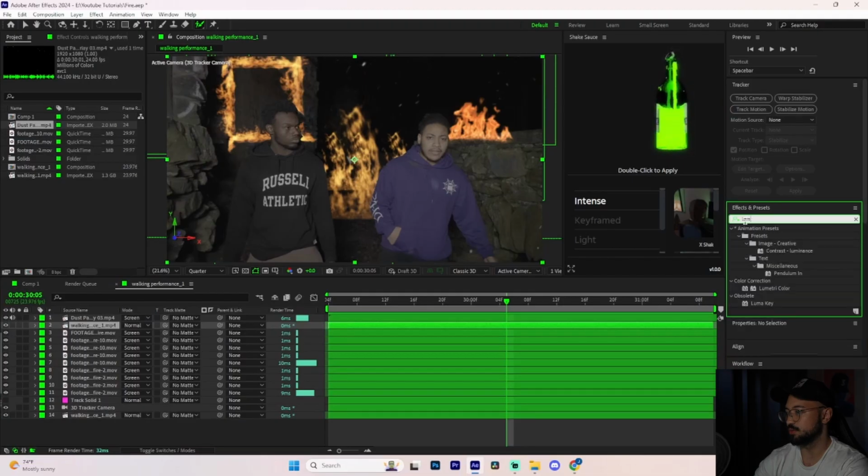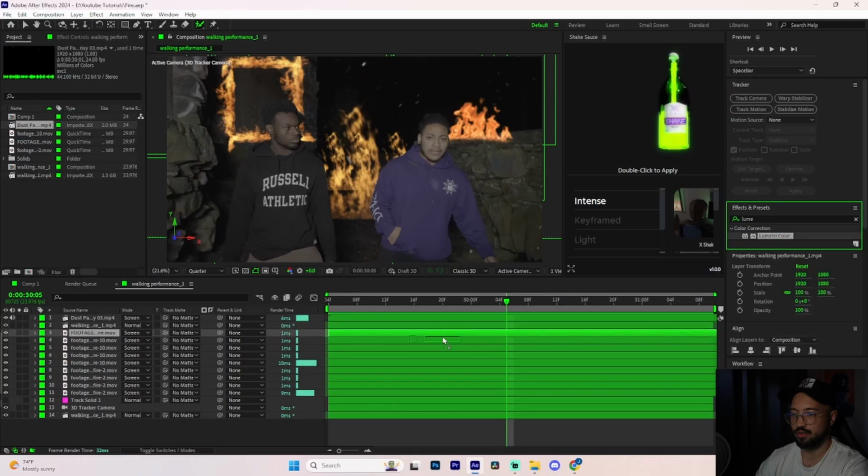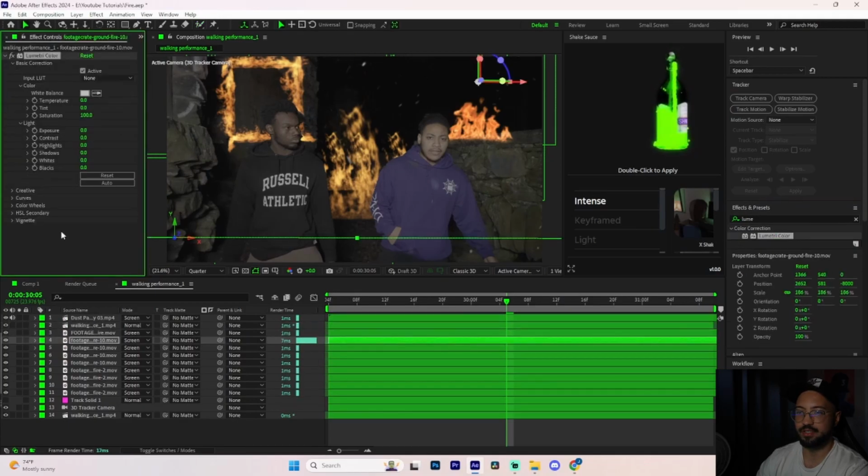We're gonna go ahead and search up Lumetri Color. Let's go ahead and throw it on top of a fire. We're gonna go to basic correction. Mess around with it to your lighting, guys, to your scenery. Contrast down just a little bit since this is not color graded footage.